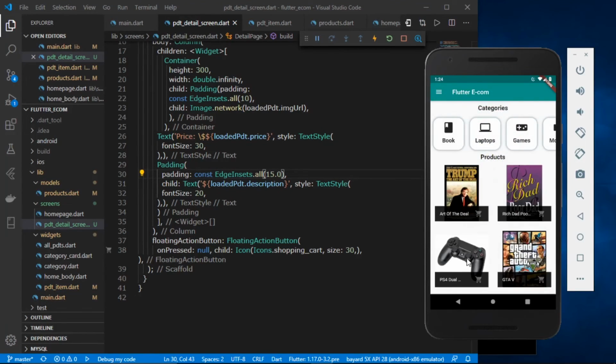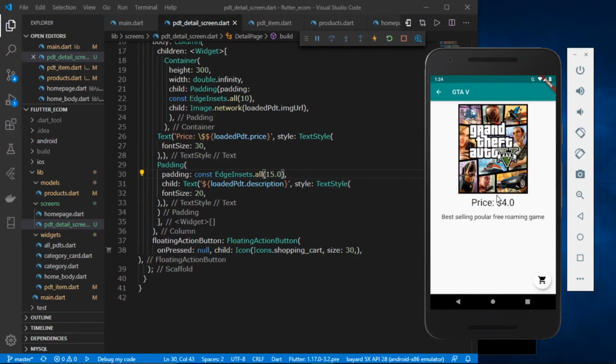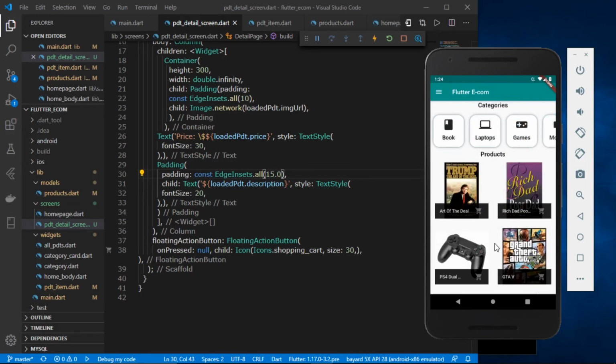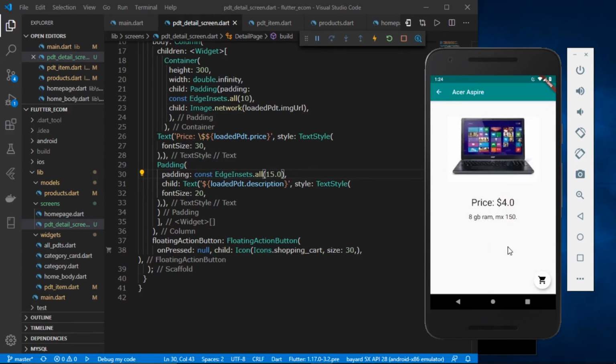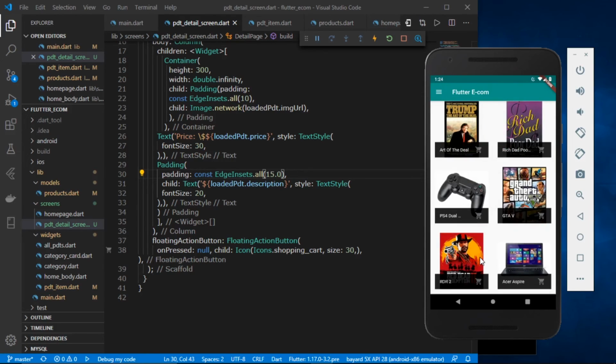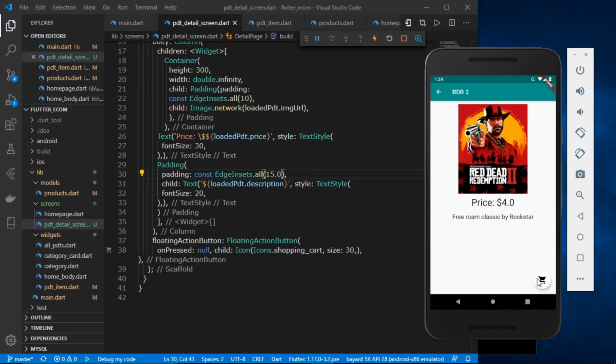All right, so now we have our description page, and as you can see, I can view the detail of any product which I have here. So I have this pretty decent, simple description page. And in future we will hopefully be able to add products directly from this description page.